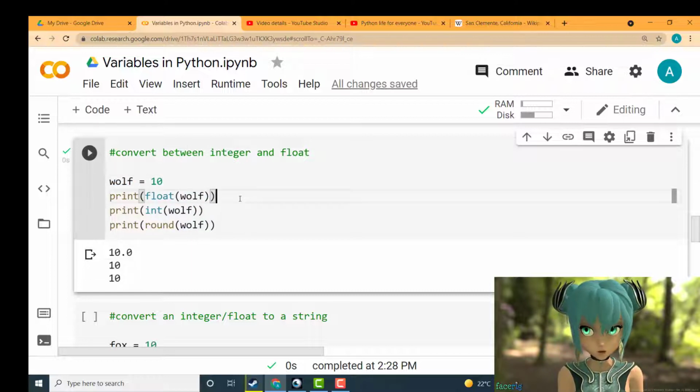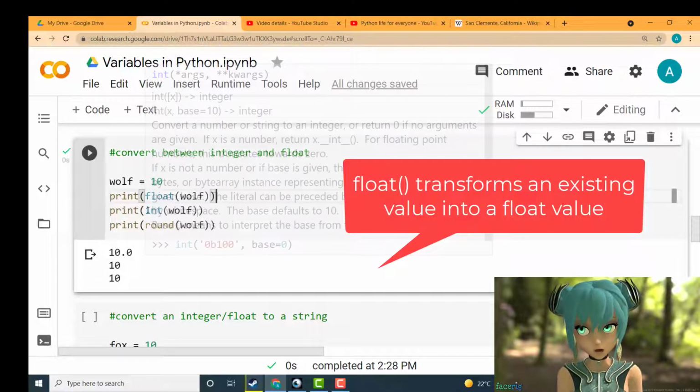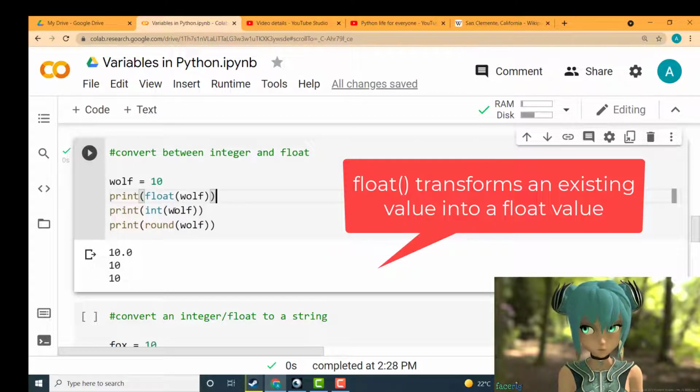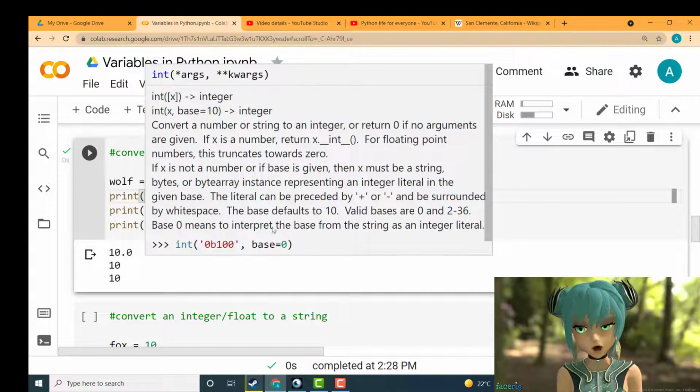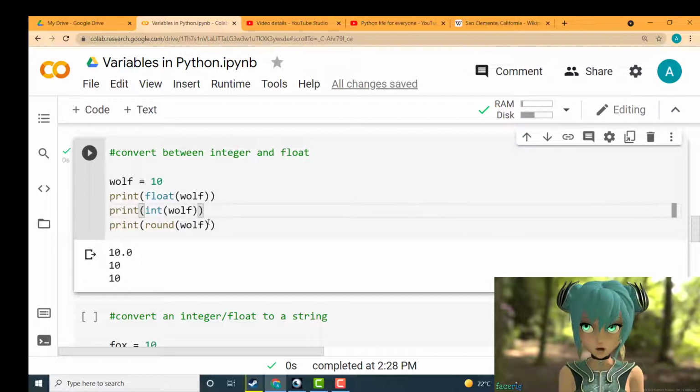So I want to do some operation. First, I can float this variable. Float means that we can transform this number into a float. And we can also do integer. We can use the int function to transform this existing variable into an integer value. We can also round it. So let's run all three together and see what kind of output we're going to get.